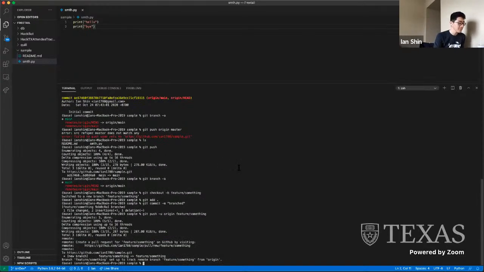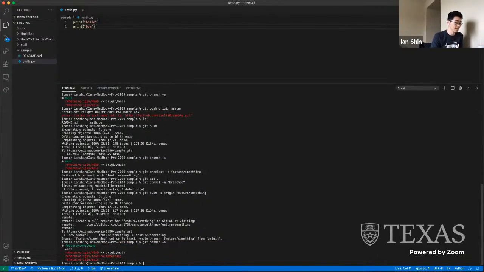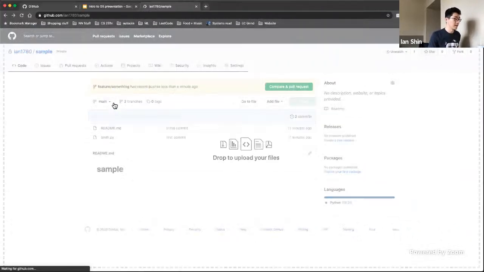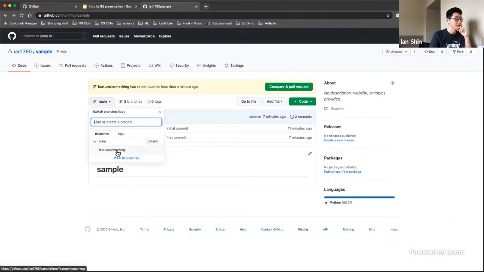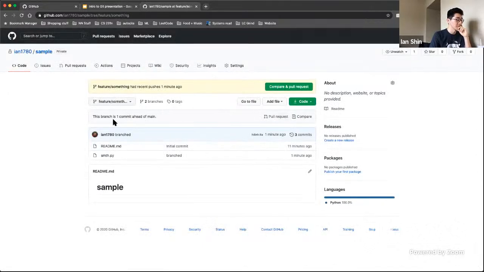If you do git branch -a, you can see feature/something. The green one is the local repository, the local branch, and so it's only contained in the local version of your Git repository. It isn't until you push upstream that you actually create a new branch on GitHub itself. And so now you go to GitHub, and it says feature/something had recent pushes less than a minute ago. And now there's a new branch.